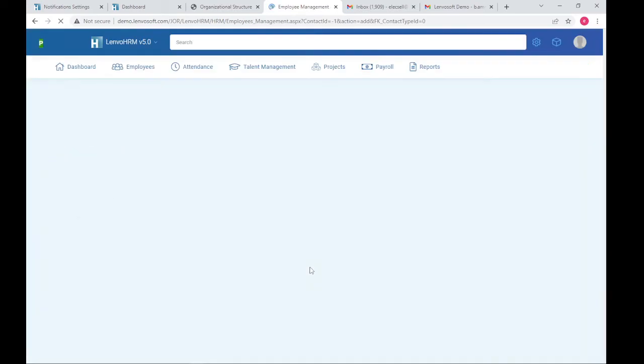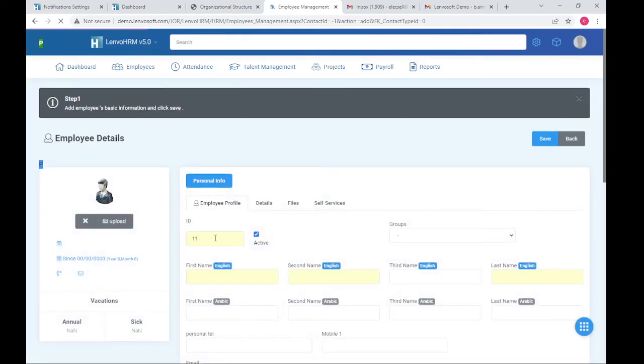We need to add the CEO of the company, and we can set the number, the employee ID, and we'll put CEO name, last name.